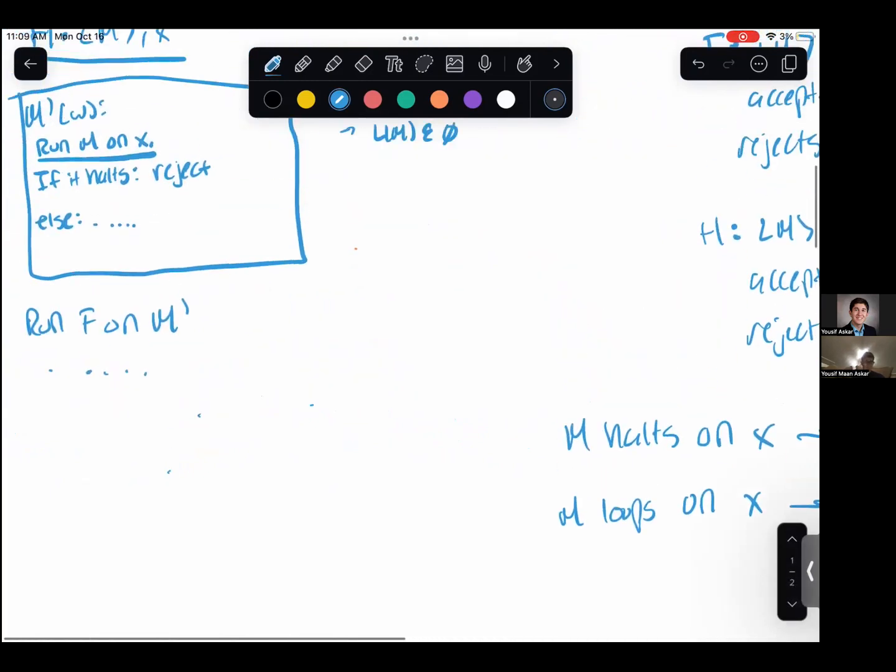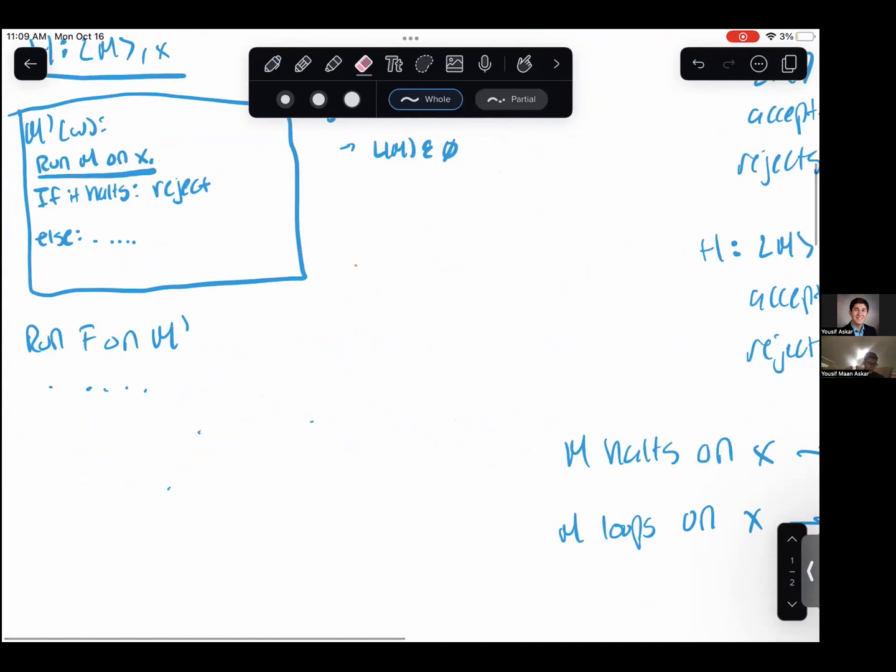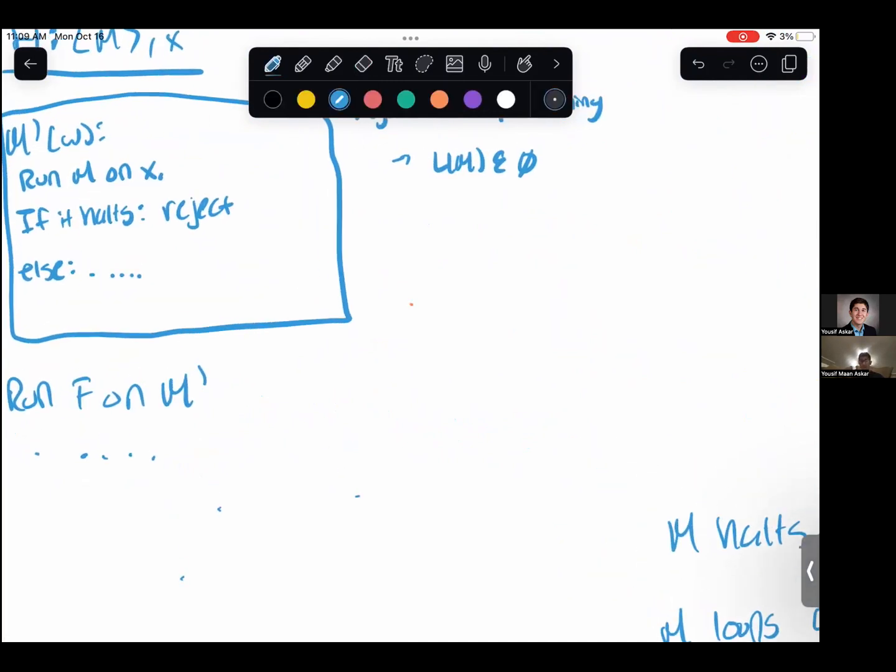Well, let's check looping for a second. Now, if M loops on X, what's its language? Does it accept anything? No. Again, please don't do this, it's the wrong thing. If M loops on X, that means it does not accept anything. So it accepts nothing, and therefore the language of the machine is also the empty set. I don't know if that's correct notation, I would say it just is empty.